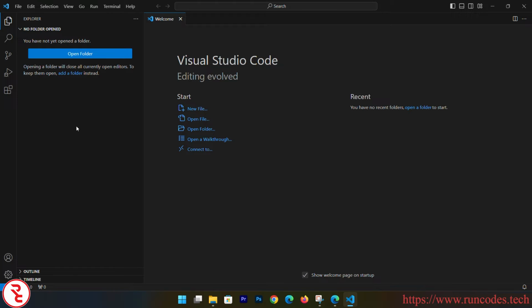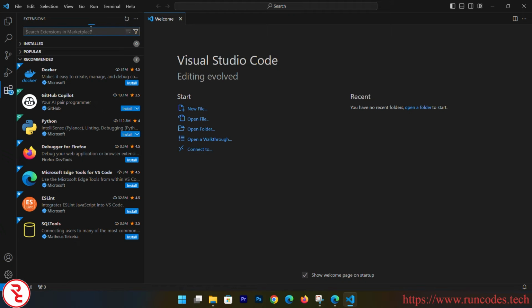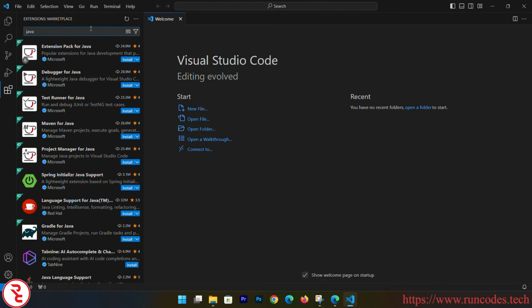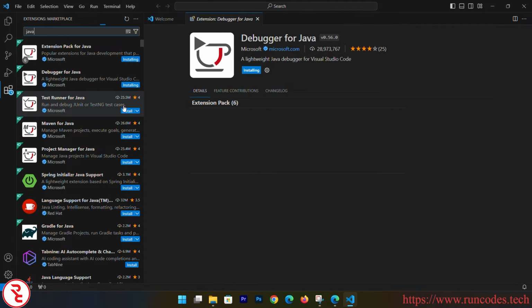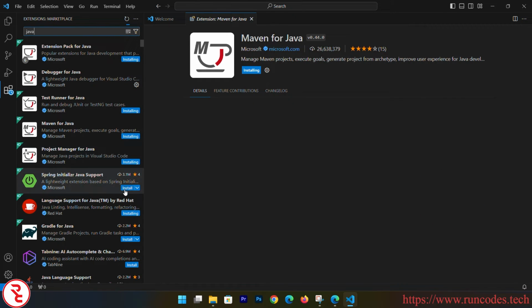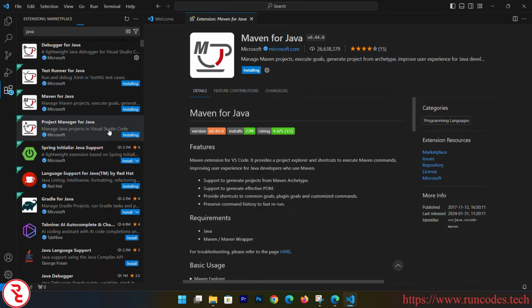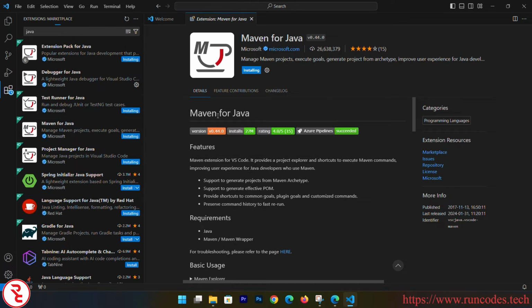After installing JDK and VS Code, go to your extensions section and search Java, and install all these packages: debugger for Java, test runner for Java, Maven for Java, project manager for Java, and so on. These are the important extensions for Java. It is showing an error, I don't know why, but we are reloading VS Code again after installing all these extensions.